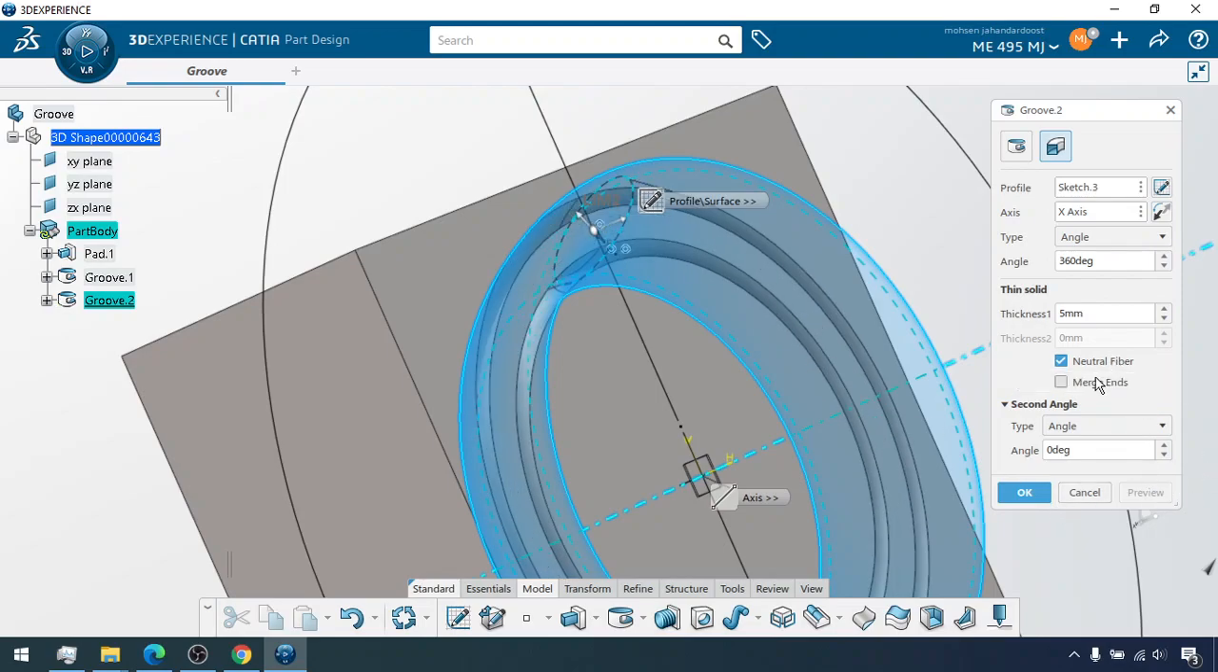So it puts the profile that you created here, this ellipse, as a neutral line, and it creates half of the thickness outward and half of the thickness inward. And you can see that your thickness 2 is disabled. So it creates the symmetry around this profile. Or you can define the thickness in the other direction with the thickness number 2.